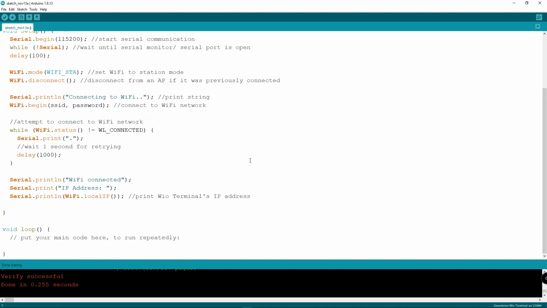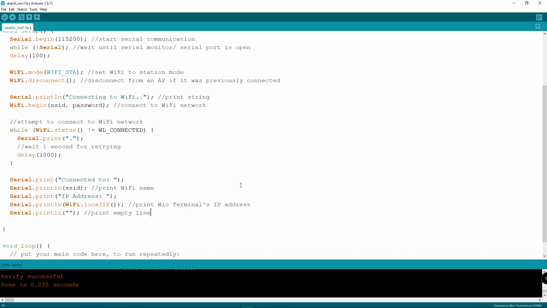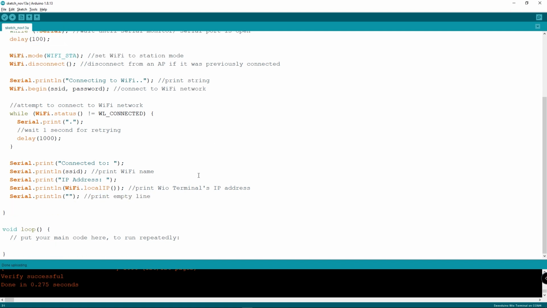Next, we will keep all these codes and change this to, and add another line, and that is to print the Wi-Fi name. Now let's move on to the loop. So inside the loop, first specify the default port of the server, which is 80, and specify the IP address of the server.